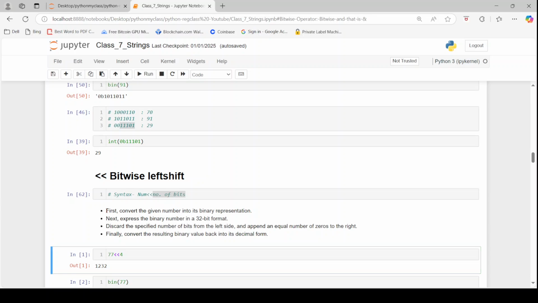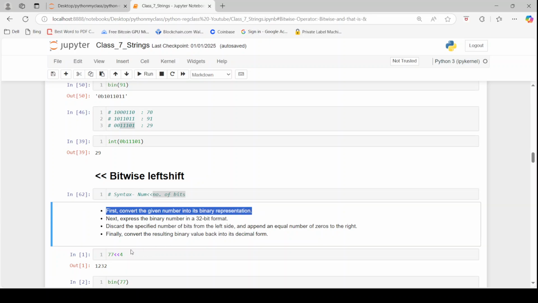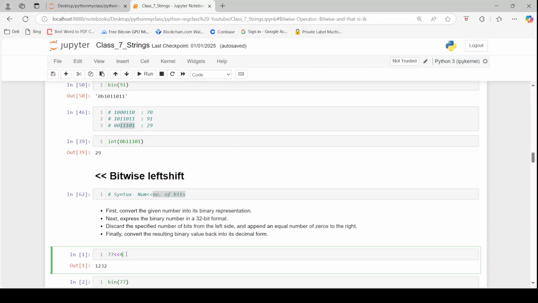First of all, convert the given number into its binary representation. Directly, how you can do it: for example, here you have 77, and then these two left side arrows, which stand for the bitwise left shift operator. Here you have the decimal number, after that the bitwise left shift operator, and after that I have given this 4. This is for the number of bits.